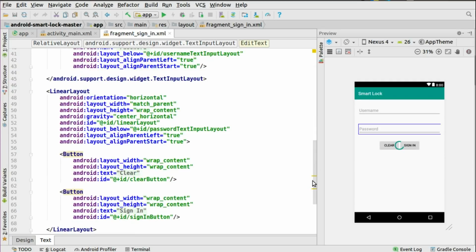The first is to clear, probably after you might have signed in, or if you made a mistake while typing, you could clear out the two fields. And the second button is going to trigger the sign-in, where you get to authenticate your credentials.